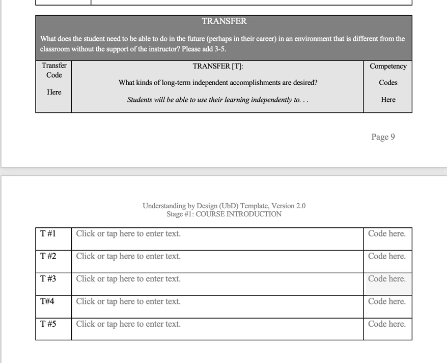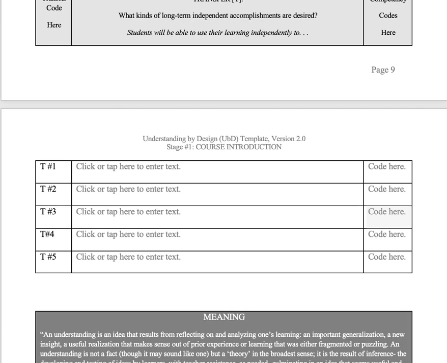You'll list 3 to 5 statements that describe long-term goals for your students to achieve. You'll notice that there are codes in the left-hand column that are labeled T1, T2, etc., and then a space in the right-hand column for you to list the specific standard codes that align to those statements. These codes help keep everything organized for reference in future parts of the template.